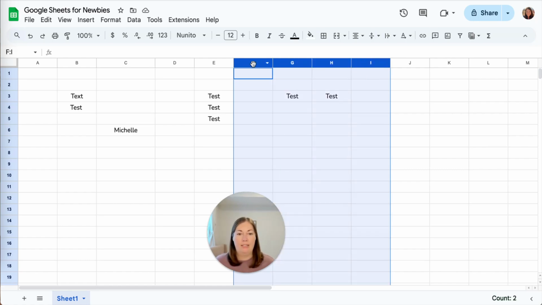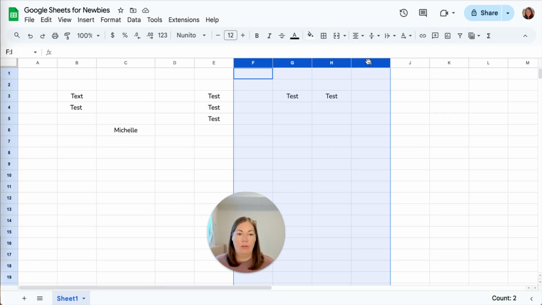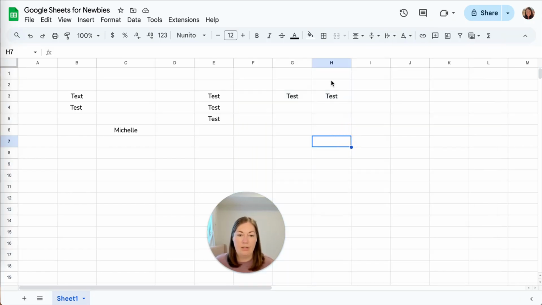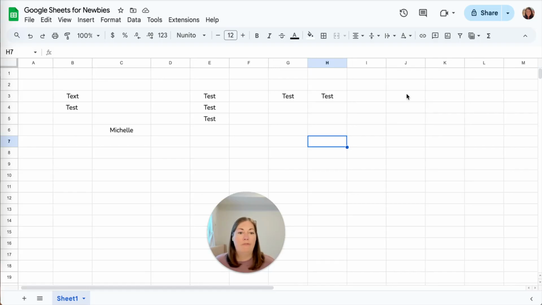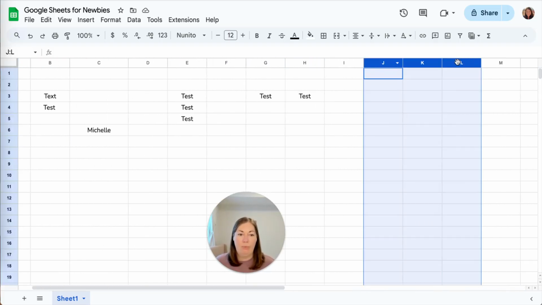So let's say I want to select these 4 columns. I would select the first one, which is F. Then I will hold this shift key and then select I, so it selects all 4 of those. And then I can also resize these all together. I can also insert, delete, clear the column. I can hide the columns. There's a lot of things you could do with columns. So if you ever need more, you can always add more. If you want to delete some, you can select the ones that you want to delete, right click, and then delete them.